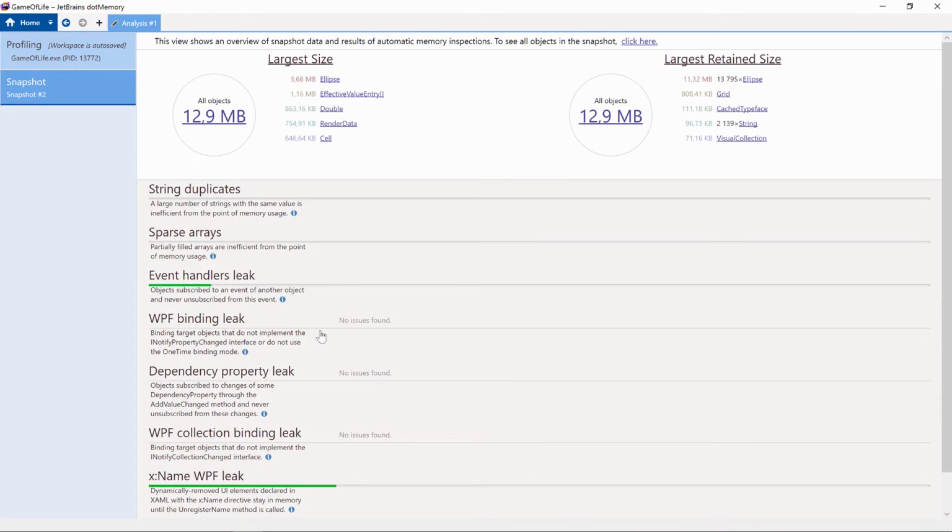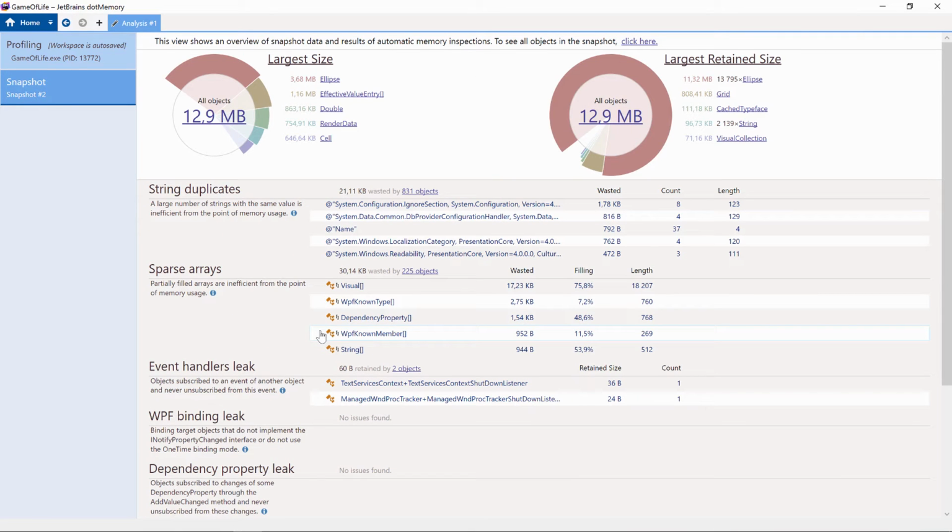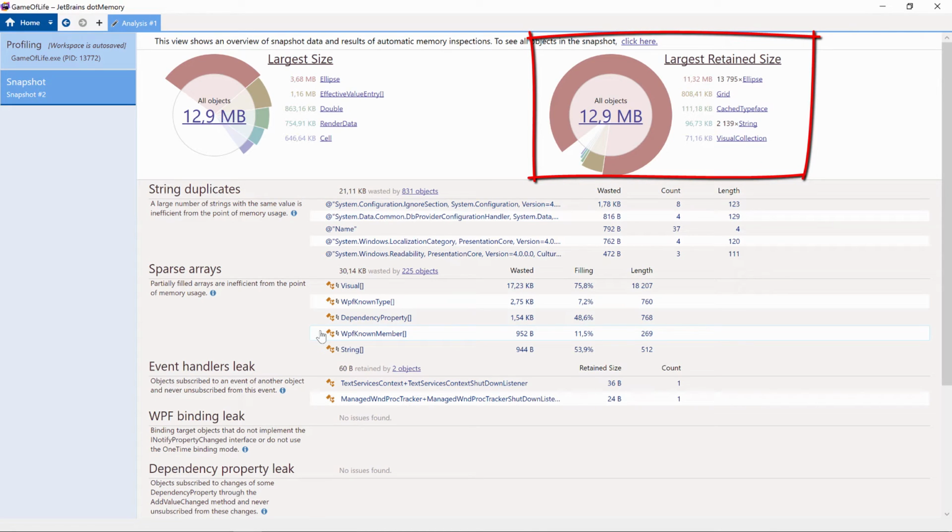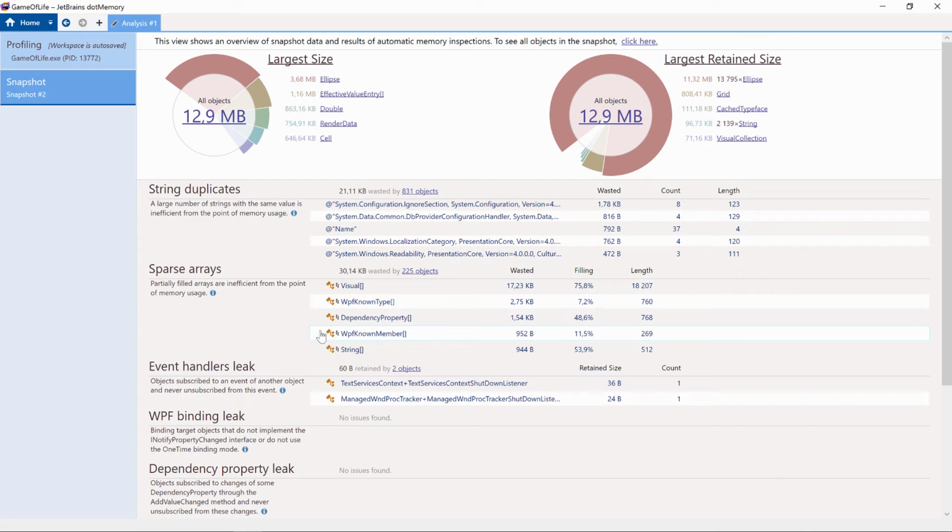.NET memory management is quite complicated and provides a lot of information that can be overwhelming at first. dotMemory tries to summarize all that information for us. The snapshot overview contains several diagrams and lists. The largest size diagram shows types of objects that consume the major part of memory. The largest retained size diagram right next to it shows us the key objects that hold other objects in memory.